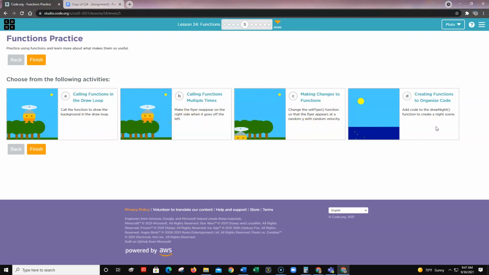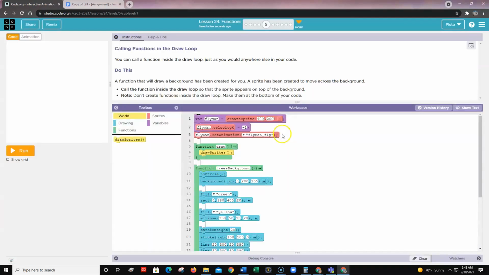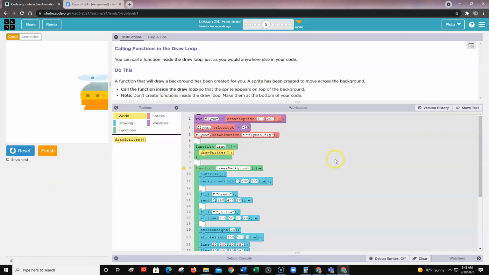And then the last choice you have is creating functions to organize code. So I want you to add code to the draw night function to create a night scene. So you would choose which one you want. You might want to go look at them first. And so you would click on one, go look through the directions, and obviously run it, and go through these directions, and there's help and tips right here. You can also go back and watch the video on level 1 on how to create and call functions.